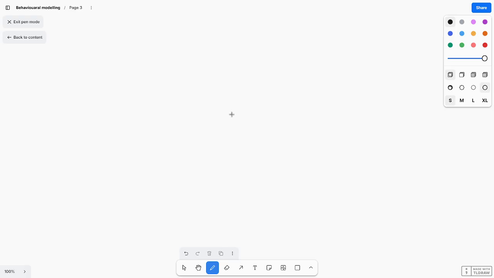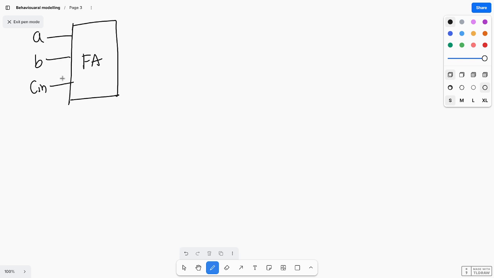Suppose a simple code. I'll write the full adder circuit. Let us take the full adder circuit. I am writing it using behavioral modeling. A full adder circuit has how many inputs in digital? We already discussed. Three inputs: A, B, and carry in. And how many outputs? Sum and carry out.